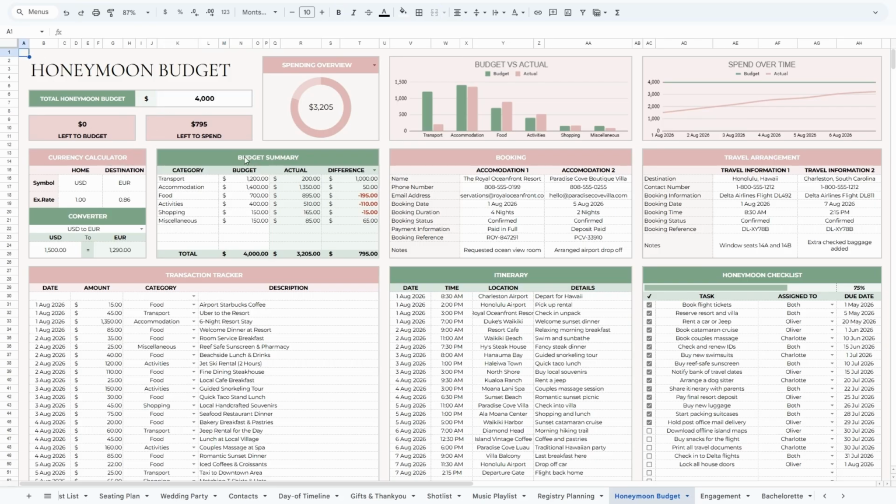Next, let's look at the Budget Summary table. Here, we have the Category column, where you can list categories like transport, accommodation, and so on. Next to it is the column where you can set your budget, and right beside that are the Actual and Difference columns. Please remember not to edit or delete anything in these two columns, as they contain formulas. And in this column right here, you can choose from the drop-down menu to display either Difference or Progress, depending on whether you want to track your progress percentage or view the remaining balance.